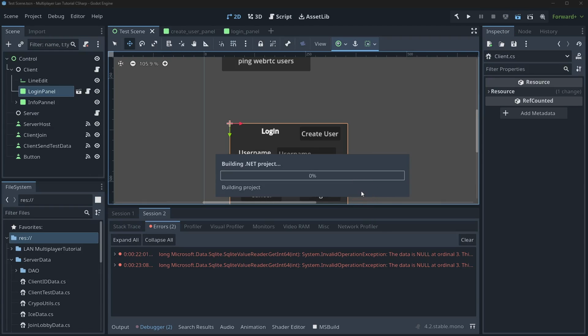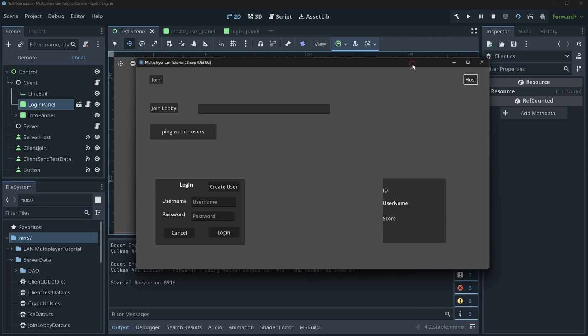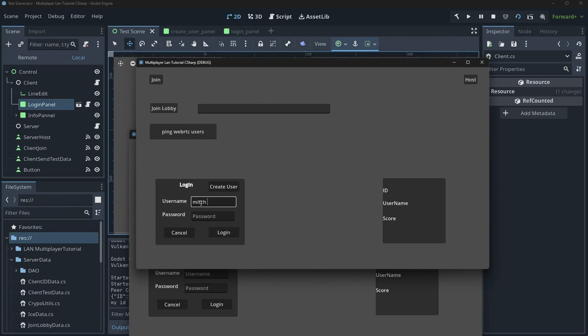So now we can refresh this, host, join, Mitch, I believe it was 3 if I remember correctly, password, log in, and you'll see that it comes back with 0 instead of breaking our project. And that's a good way of solving those kinds of problems with your project.